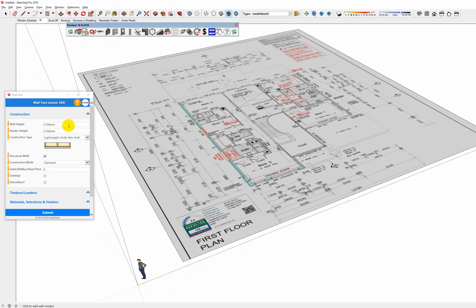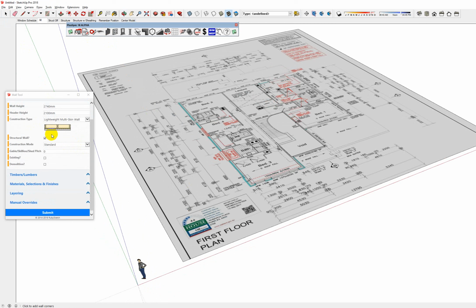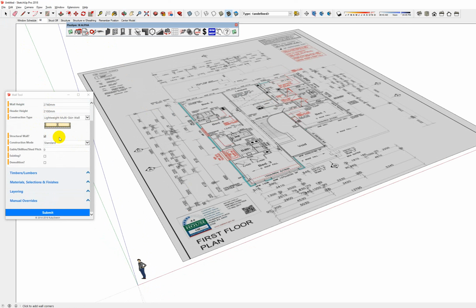Essentially, I've got my wall height. Obviously, it's 8 feet, imperial or metric, doesn't matter. Your header height, which is the top of your windows and doors. Is it a structural wall? In this case, external walls here would be, and this is the first floor, so internals probably wouldn't be. So internal walls, I would turn that off.